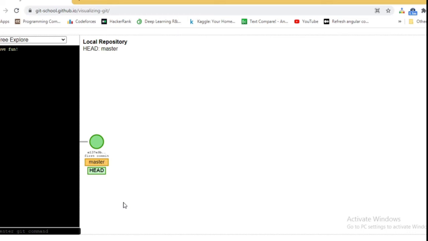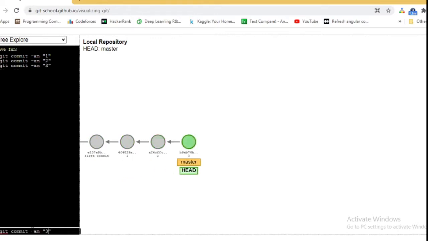Hello friends, in this video I shall show what the git reset command is. So let's start. First of all, perform some commits: 1, 2, 3 and 4. Now check the git reset.